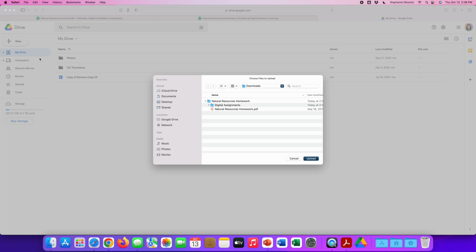So I may choose this option if I want to retain the organization of having all of the digital assignments in a folder. From here, I could upload just the digital assignments or the folder that includes the printable resources as well. It's up to you and your personal preference. I'm going to upload just the digital assignments. So I chose this folder.